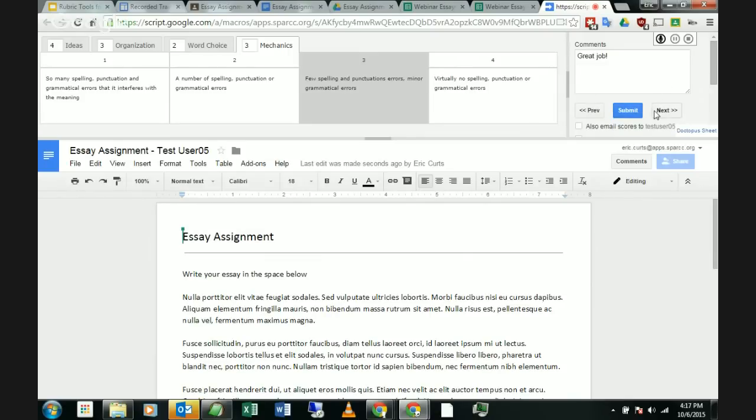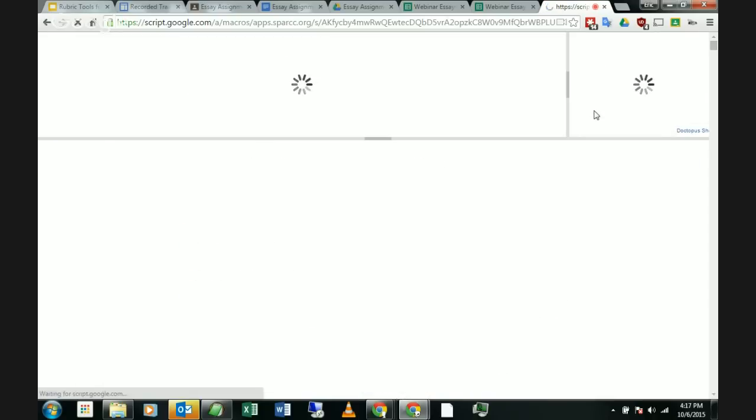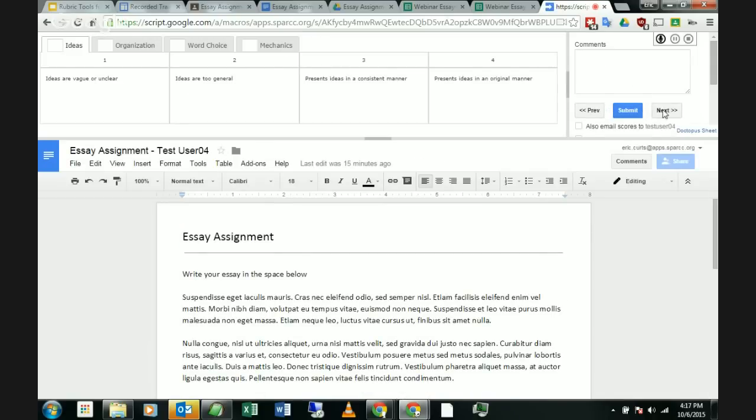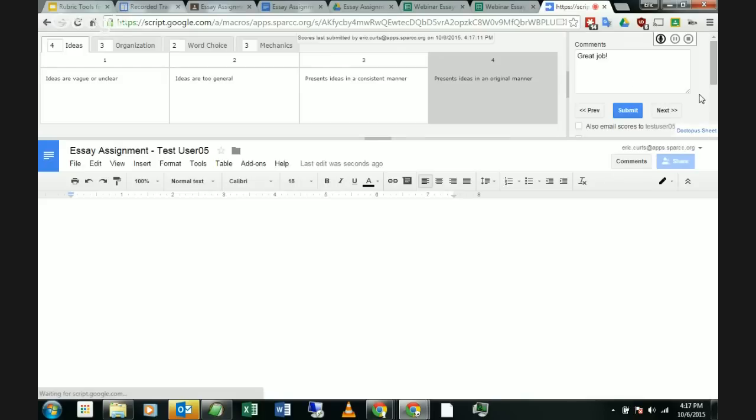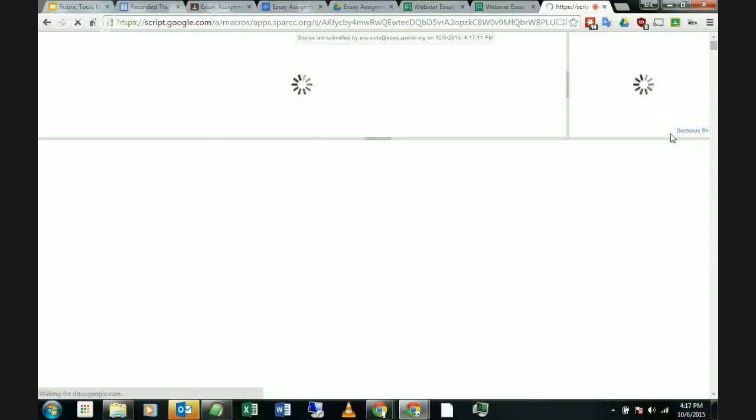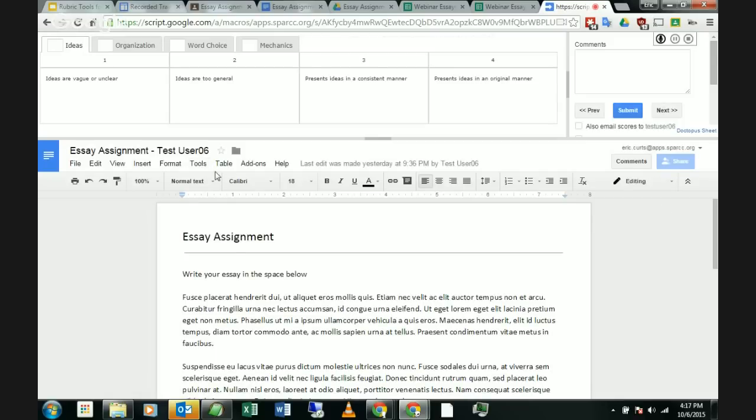Right next to submit, there's a next and a previous button. I could click on previous, and it would move to the student before. I could click on next, it would move to the next student. So I'll go next because we already did the previous ones. So let me go to student 6. So I'll click next. It automatically pulls up the next student in the folder. So now I'm grading test user 6.